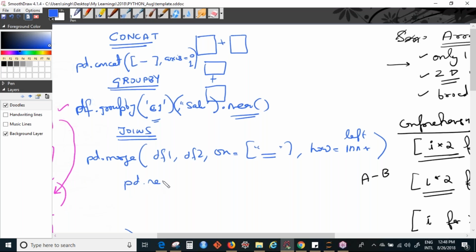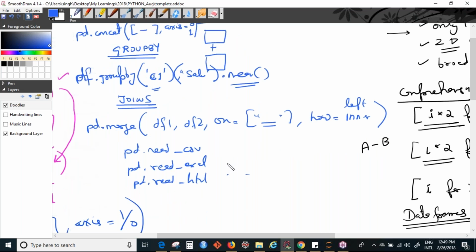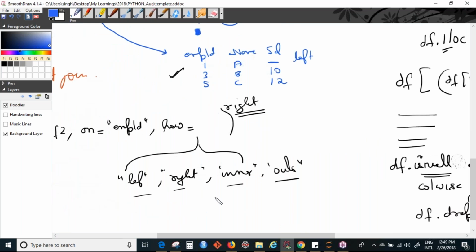And then we saw how to read CSV files. So read underscore CSV. If you want to read Excel files, read underscore Excel. If you want to read HTML, read underscore HTML, and so on.